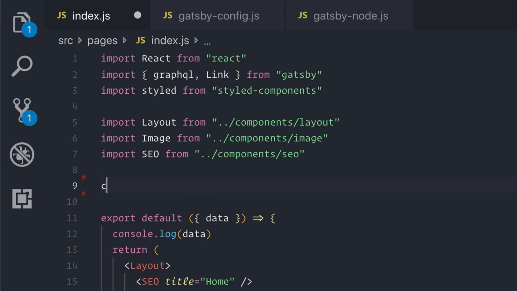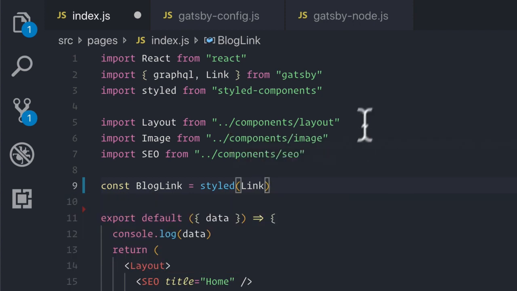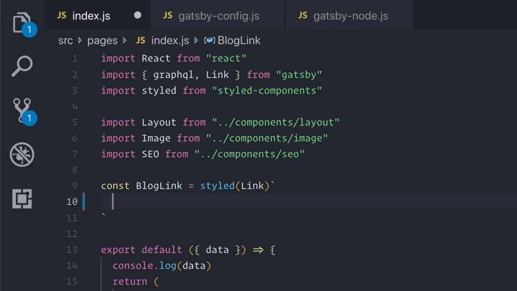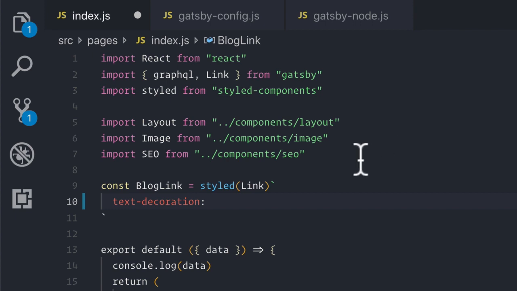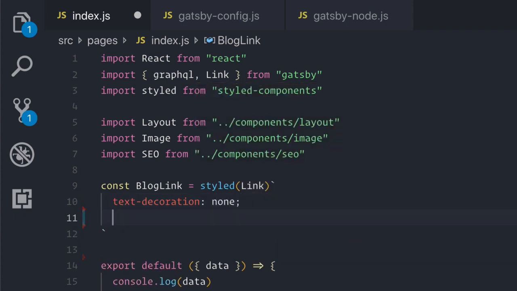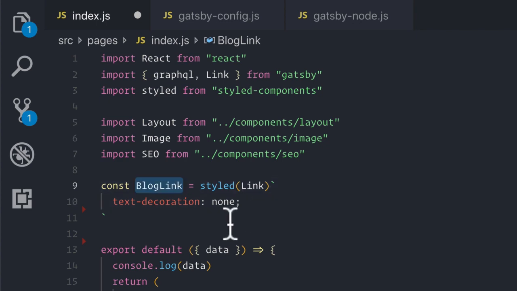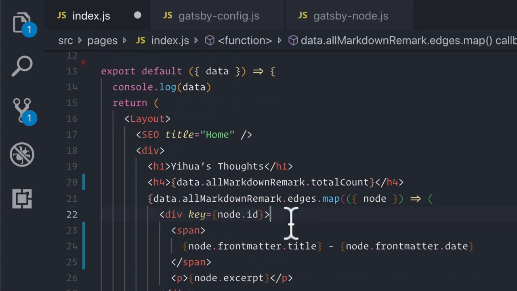Now, the first styled component I'm going to make is a blog link. So this is pretty much just us using the styled components library wrapping around the link component that we get from Gatsby. And what I'm going to say is I want to apply the styling of having no text decoration. The reason for this is because the link is actually just an A tag with some modifications on it. So in our case, I don't want any of the styling that comes with an A tag.